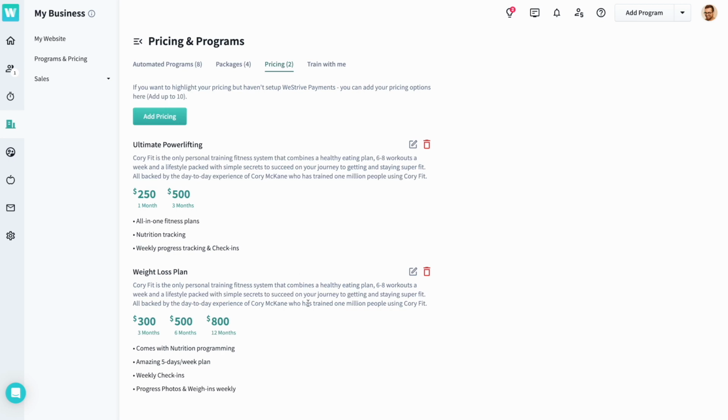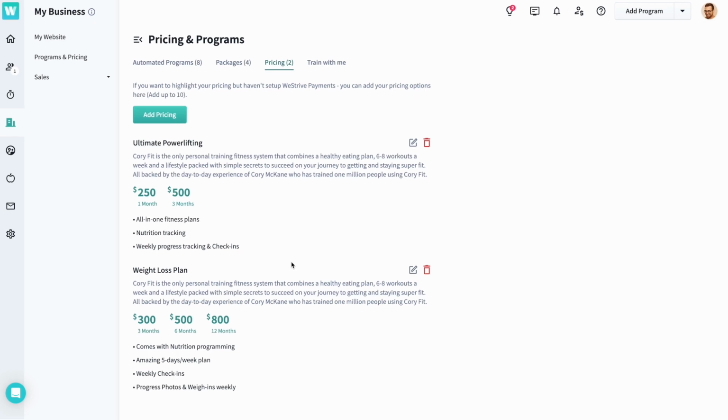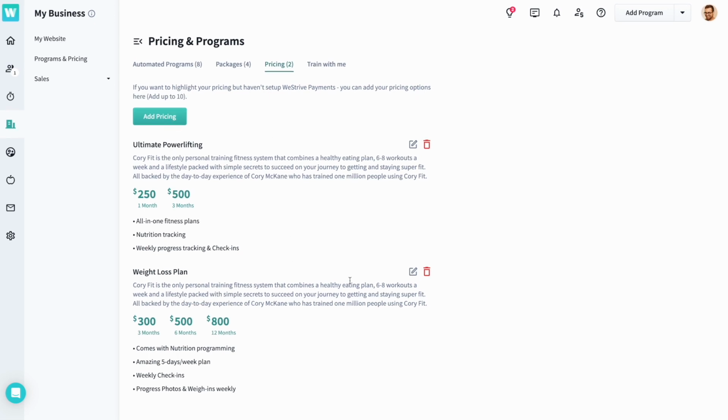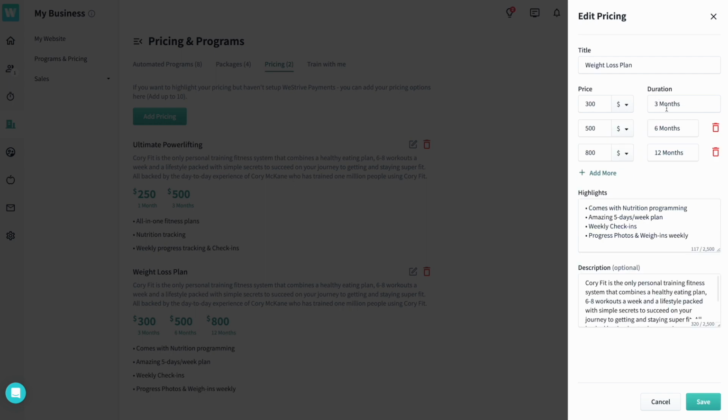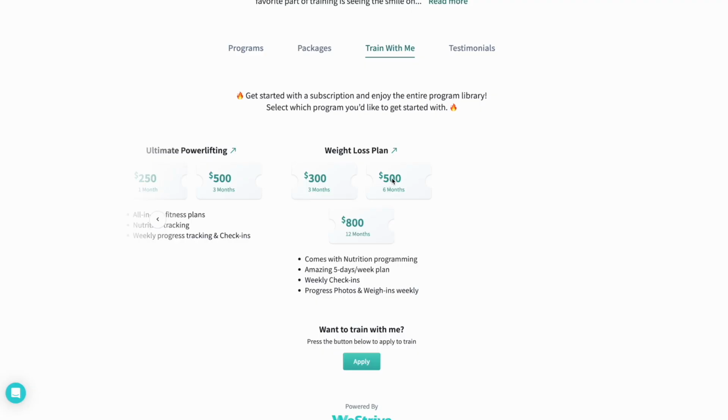Next, we have pricing. This section is if you don't want to use WeStrive billing and simply just want to display what types of pricing you offer. You can add multiple plans and multiple tiers within those plans. I'll call this weight loss plan, say it's $300 for 3 months, $500 for 6, and then $800 for an entire year of training. What a steal. Then I'll add some highlights to it that are broken down with each bullet point. Finally, I'll add a full description and boom. Here's what it looks like from your landing page. Super easy for potential clients to follow.